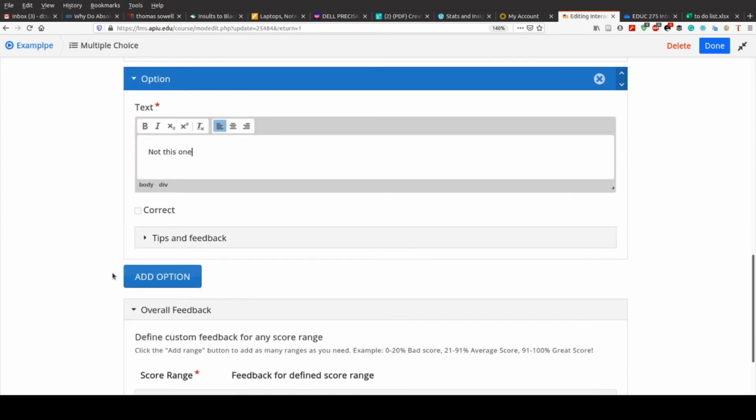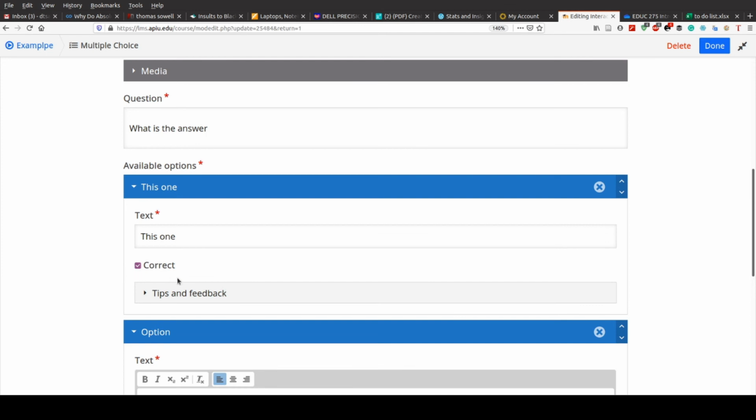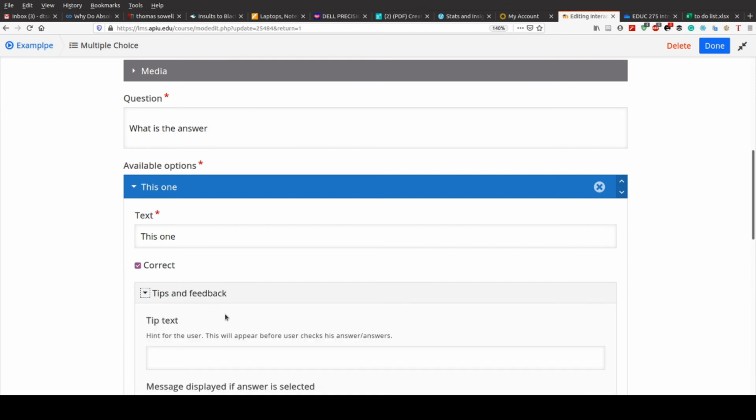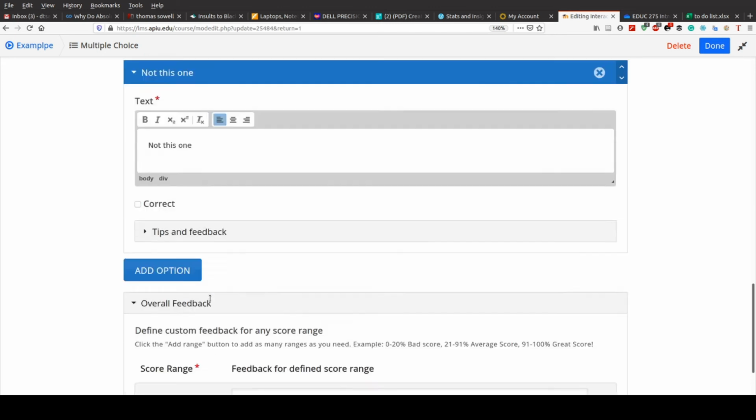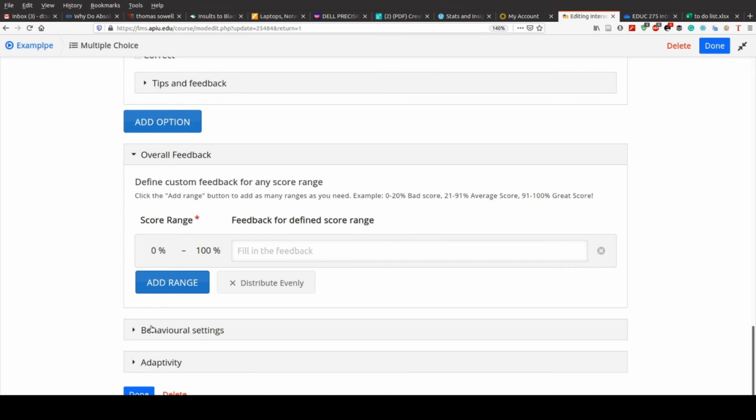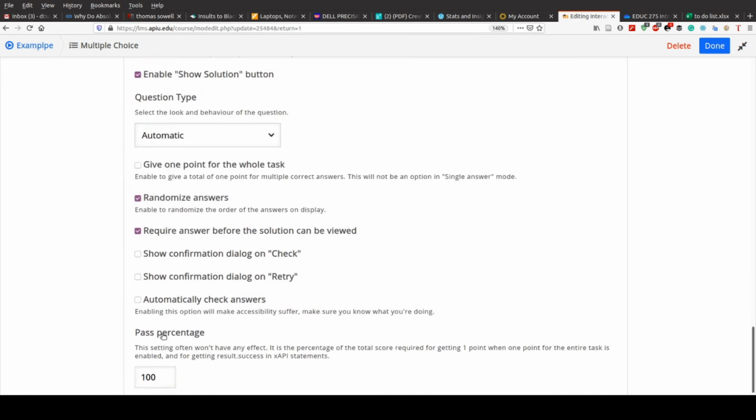All right. And so one thing that's unique about multiple choice compared to single choice is the ability to provide tips and feedback. So the student can click on the tip and get an idea of what the answer is. If message display, if the answer is selected, if something happens here, you can give some sort of feedback here. If this answer is selected right here, what kind of feedback? If this answer is not selected, what kind of feedback would you give them right here? So again, you can really customize it. And then behavioral settings and adaptivity are probably the same as last time.